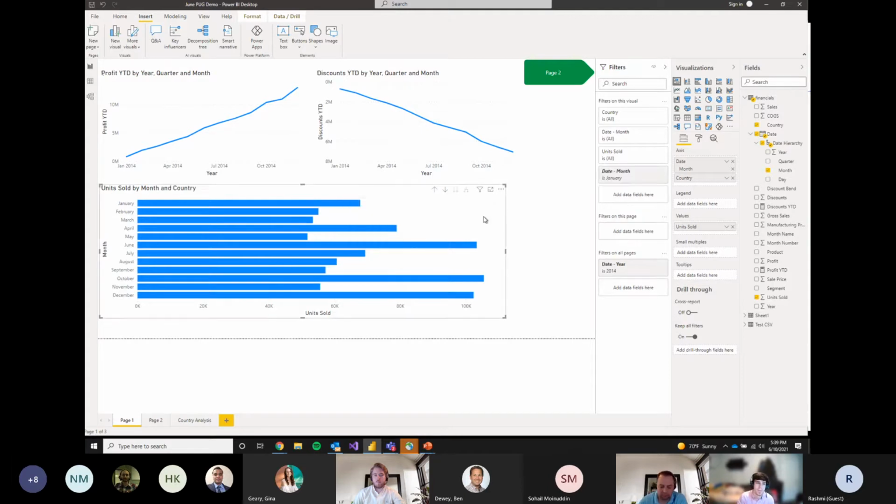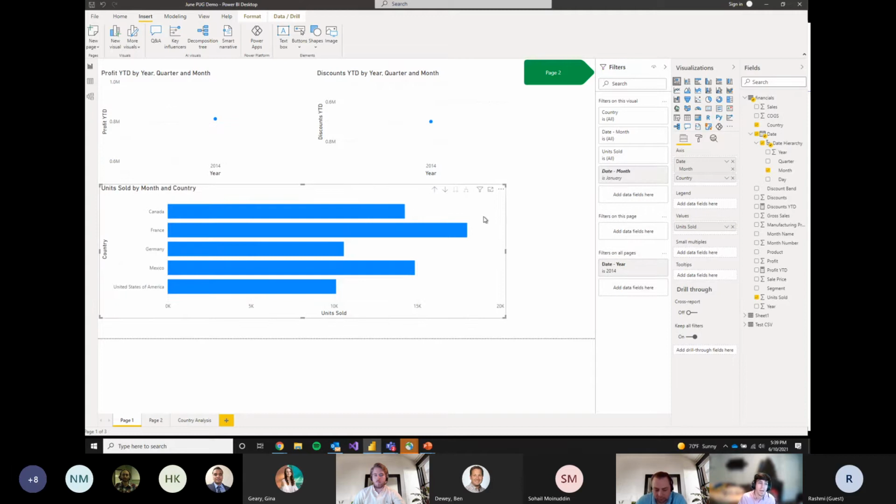So we're going to drill down into the month of January here, and now we can see in the month of January which countries sold the most or had the most units sold. And once again, if I hover over these, I can drill back up, but I can also drill through. So I've actually created another page that is drill through by country. So from here, I can just click on drill through, go to a whole other page, country analysis. Didn't click on it, hold on.